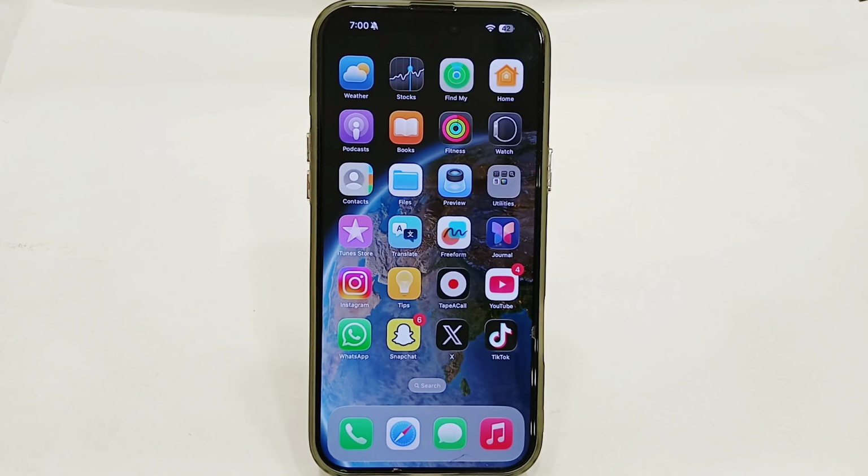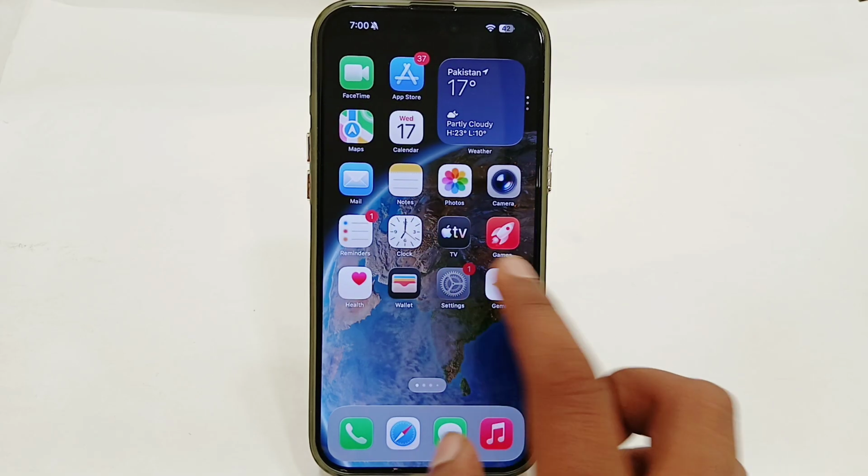Hey guys, today I'm going to tell you how to increase iPhone battery life. If you're using any iPhone and you want to increase your iPhone's battery life, let's see how you can do that. You just have to simply open your iPhone settings app.